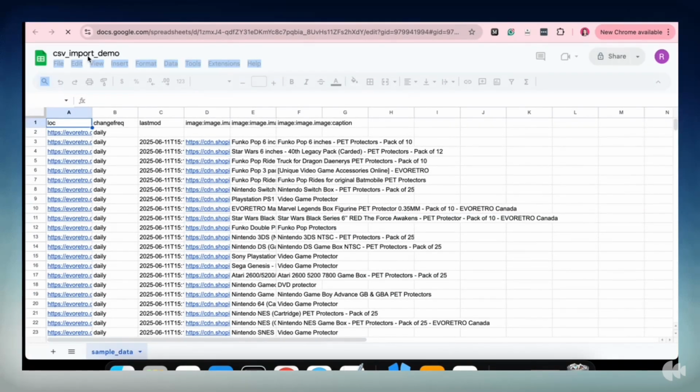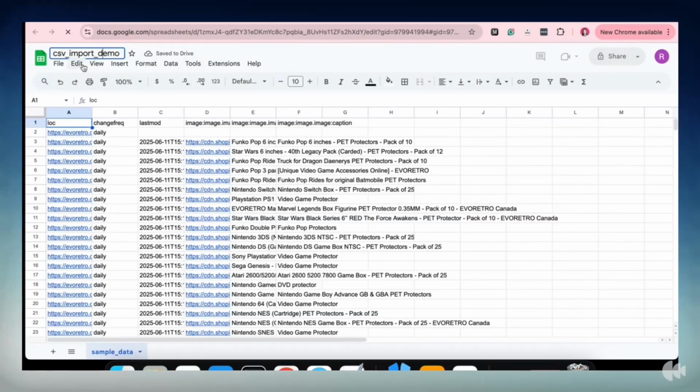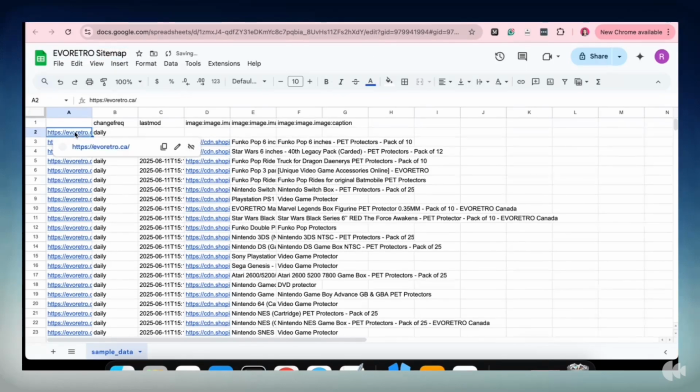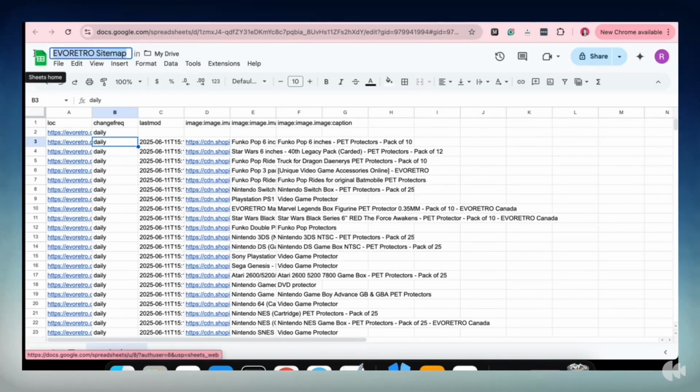CSV import demo. That's great. I could rename this to whatever name or file that I'd like this to be called. So because it was this website's name, I would call it this website's sitemap. So this is a list of links.